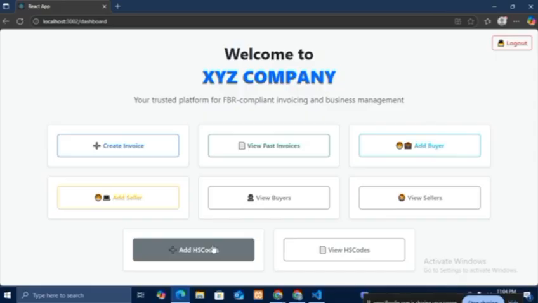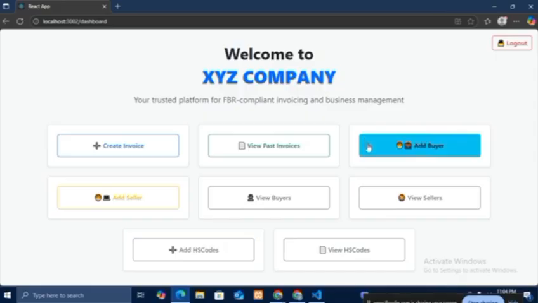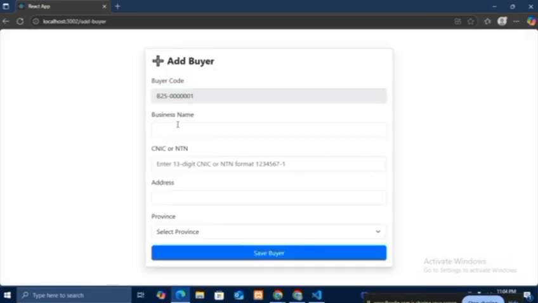Now adding buyers, you can add registered and unregistered buyers both, depending on what kind of invoice or scenario you are sending to the FBR, right? So once you add a buyer, it will automatically give the buyer a code. It's auto generated so that you can maintain a record of how many buyers you have added in year 25. This 25 stands for the year 25 and B is for buyer, right?